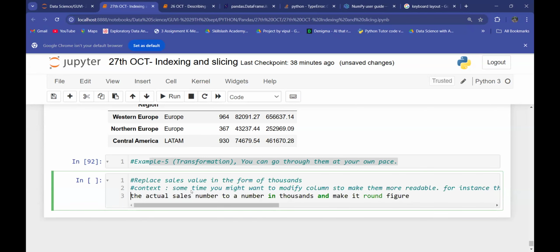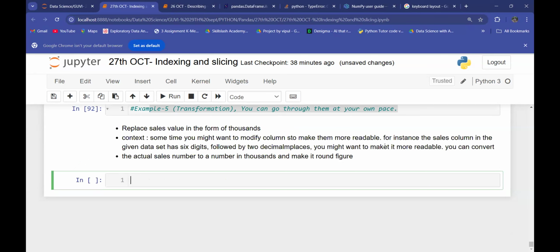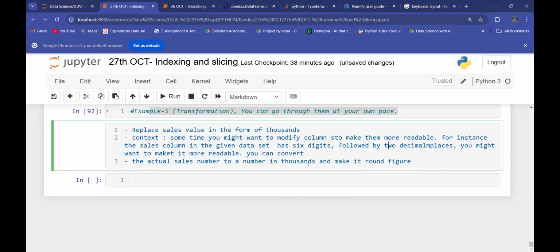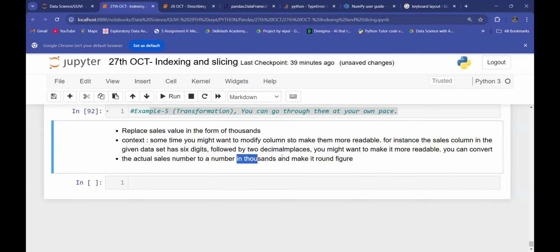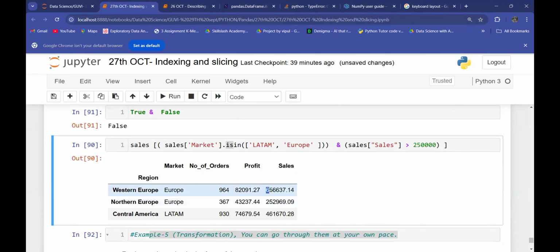Just a minute. Take this here, right? So you can read this. You might want to make it more readable. So you can convert the actual sales number to a number in thousands and make it a round figure. What I want to say is, wherever this sales is 66,56,636, I want to divide that by 1,000. I only want output like 656,000, 252,000, 461. That's it.